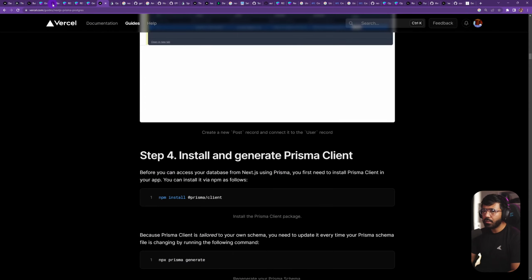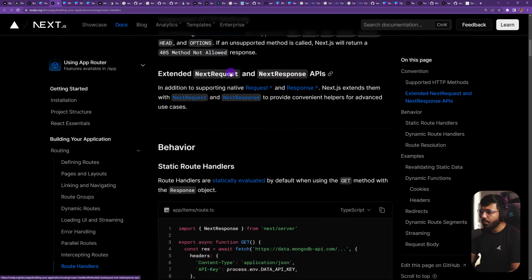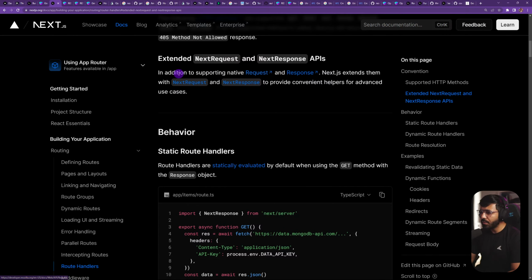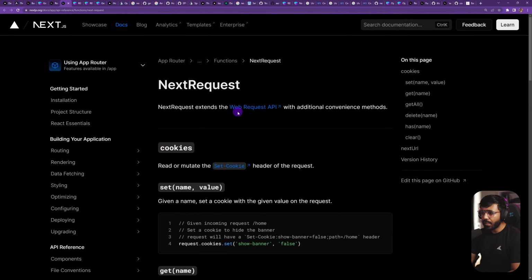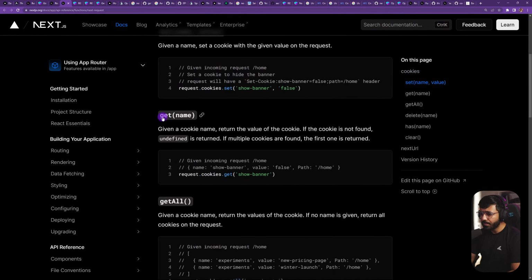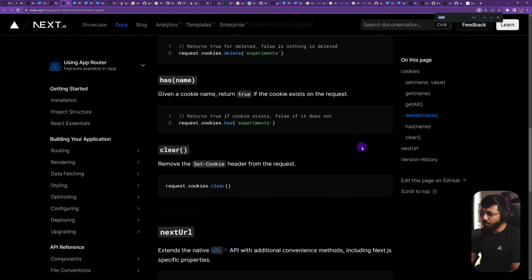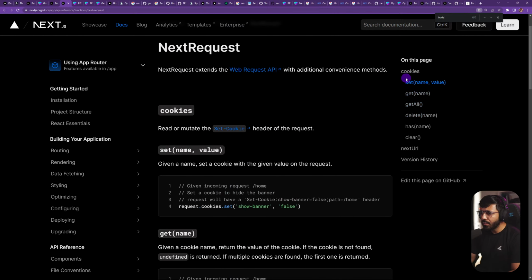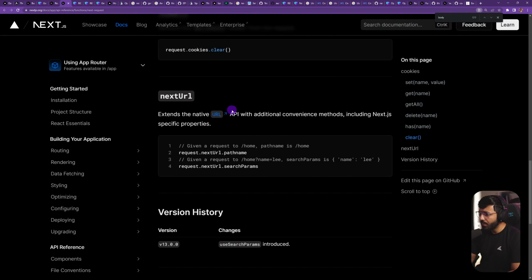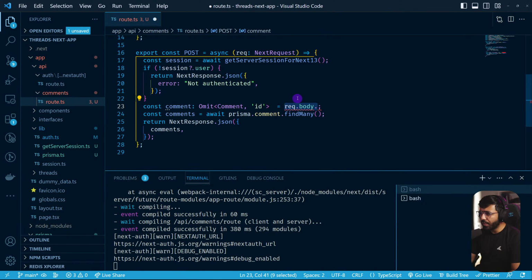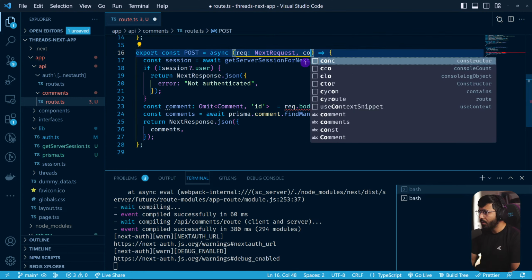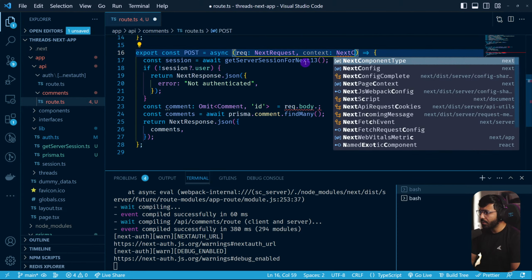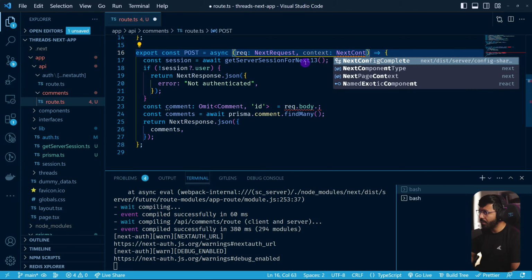In Next 13 or Next.js, we should have a NextRequest and NextResponse. In addition to supporting the NextRequest, I want to see NextRequest. And NextRequest has getAll. I want the body. Where's the body? It has on this page just request. Then do I get it from the context then? Context, next context, something, something. No.